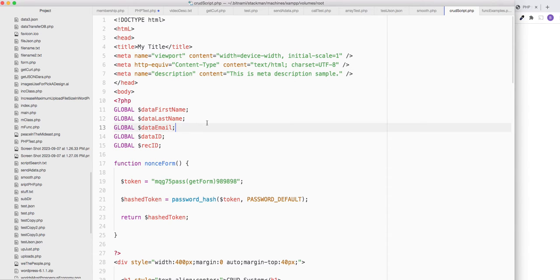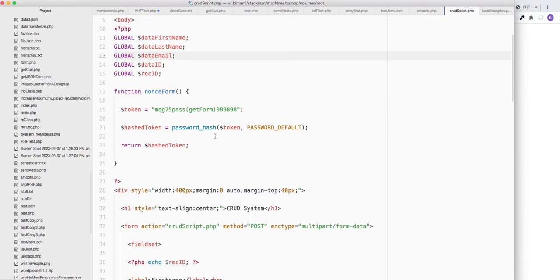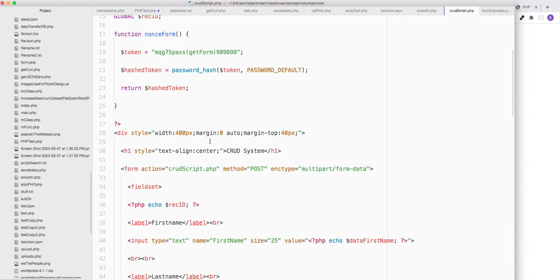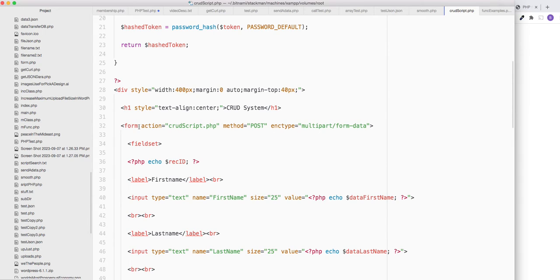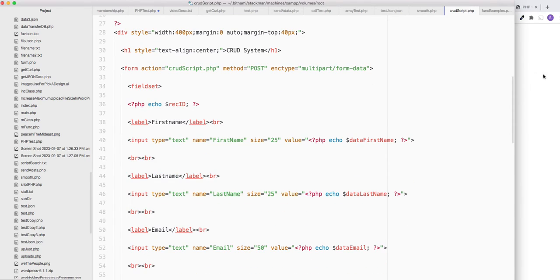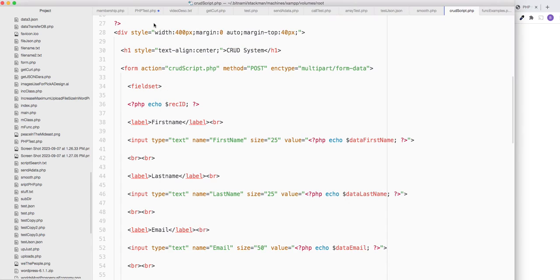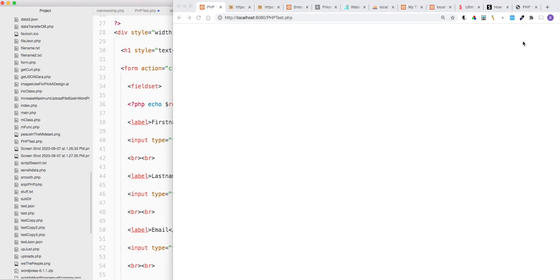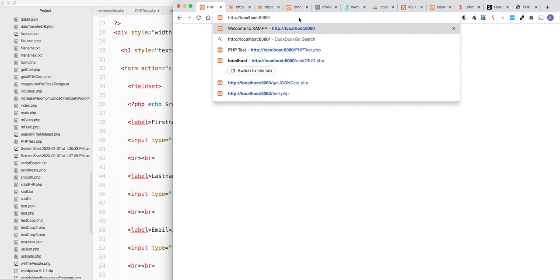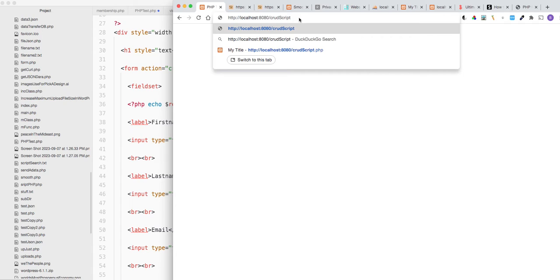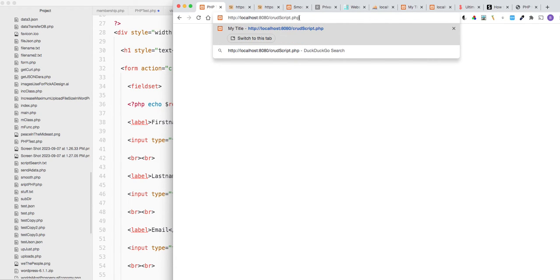The CRUD script. Remember, we did this one. This is when we added the global. Man, it's been 2 weeks, so I almost forgot. So we got the form. Remember, we're going to create this form that's going to call itself. What should we call this? I forgot, what did we call this? We called this crud script. So let's just go there. crudscript.php. That should give us, there it goes.